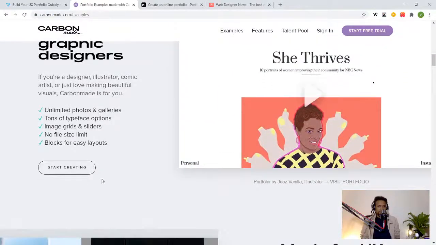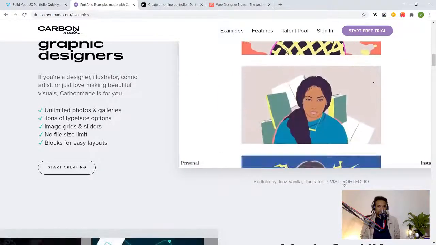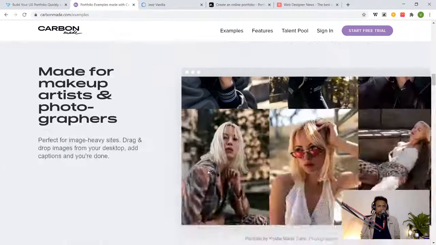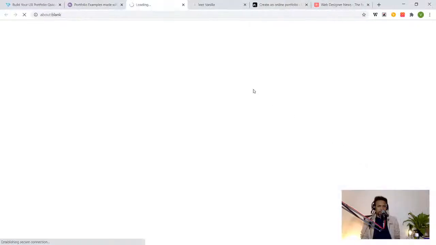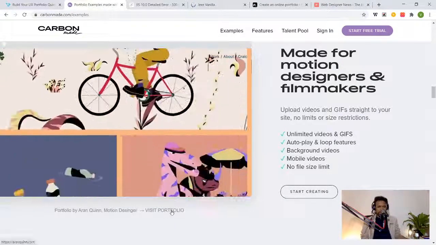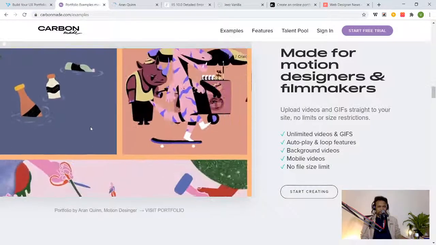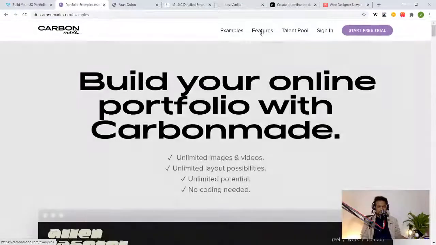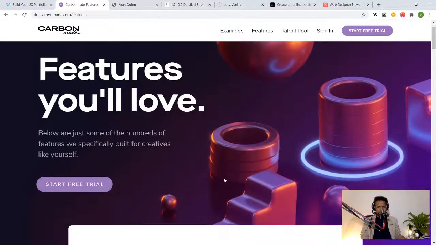Let's see if I can actually see these portfolios here. That's the best way you can see how the thing actually works. Unlike the previous thing that I was looking at, where I couldn't even open the examples or the portfolios that they have. Let's check out features. This is probably like a WordPress website or something like that.